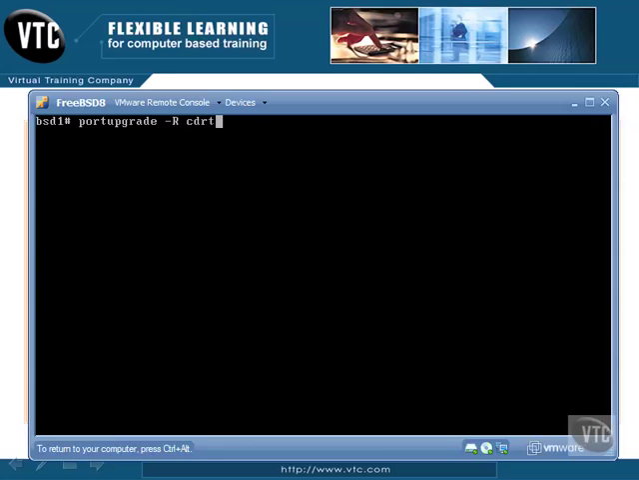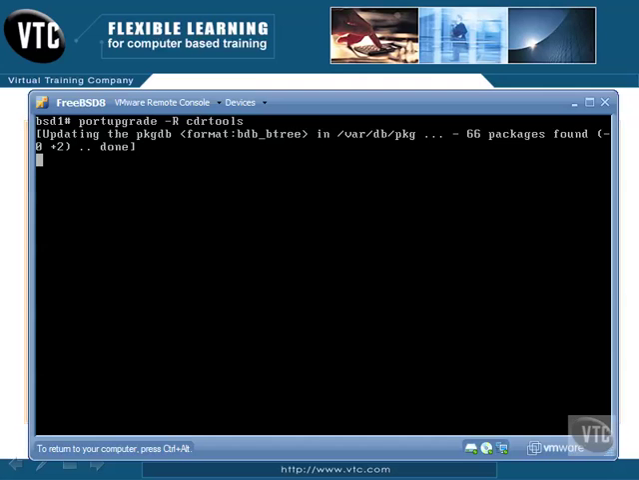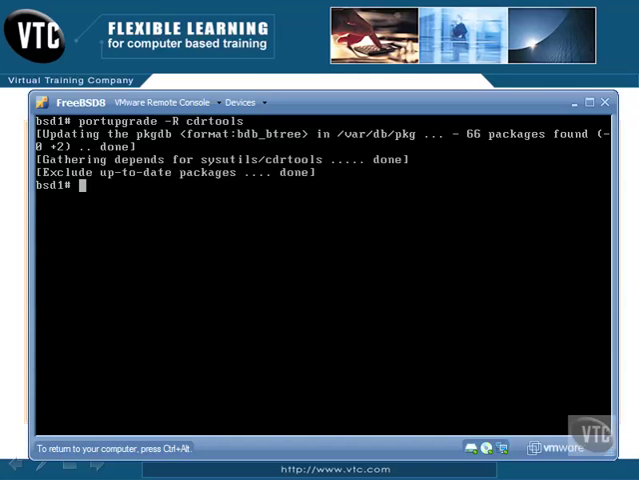Let's look at the CDR Tools package and let's see if it determines whether there are any updates needed. So it's looking at the packages, it's going out and checking them, it's going to look at dependencies, and if there are any, it's going to download them and update them. If not, you're just going to get what we see on the screen. There are no updates necessary for it.